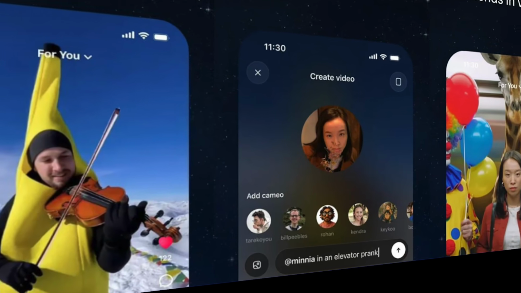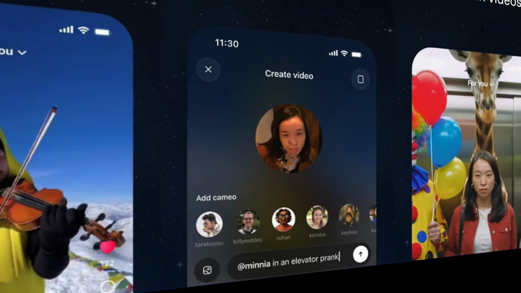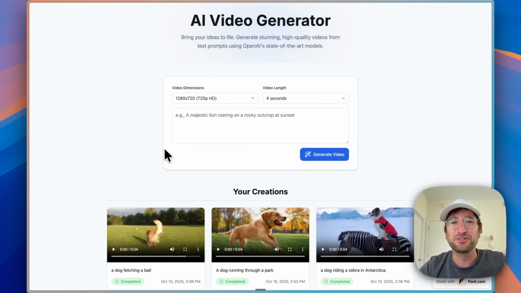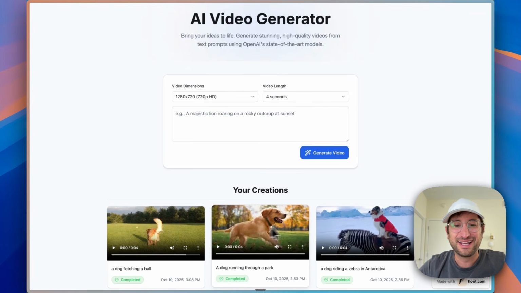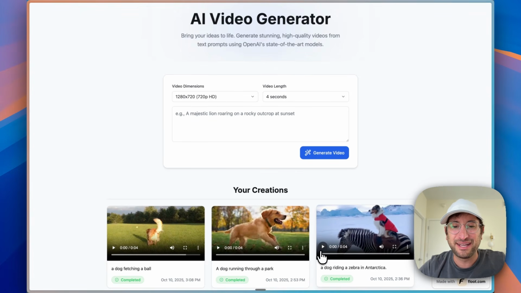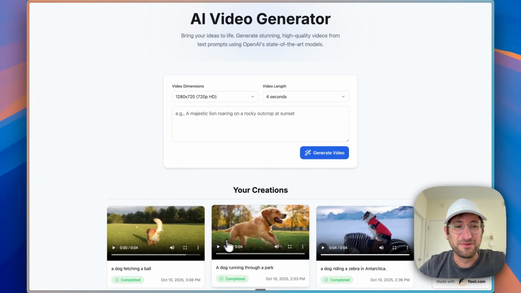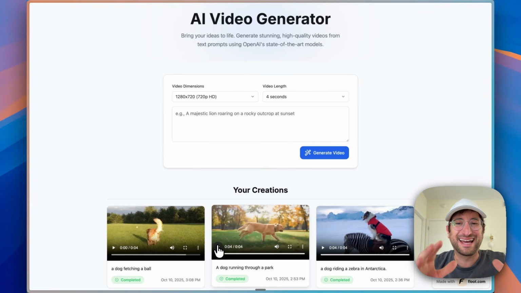You may have seen the Sora app going viral. In this video, you're going to learn how to make your own app that is similar to Sora using the exact same API that OpenAI uses. Here's a quick example of a video we generated: a dog riding a zebra in Antarctica. Here's one more, a dog running through the park. And you're going to learn how to build your own app exactly like this.